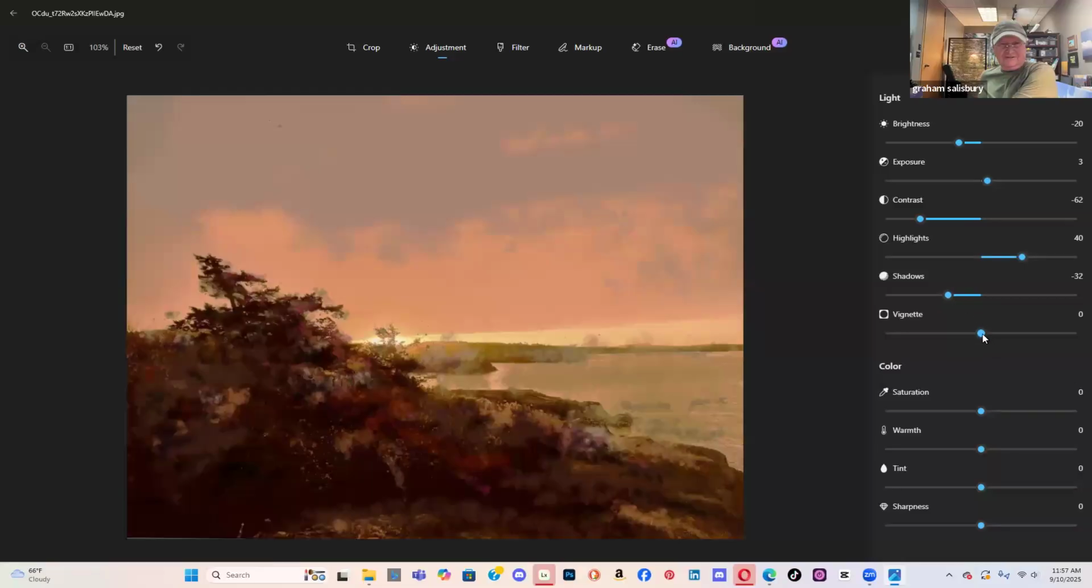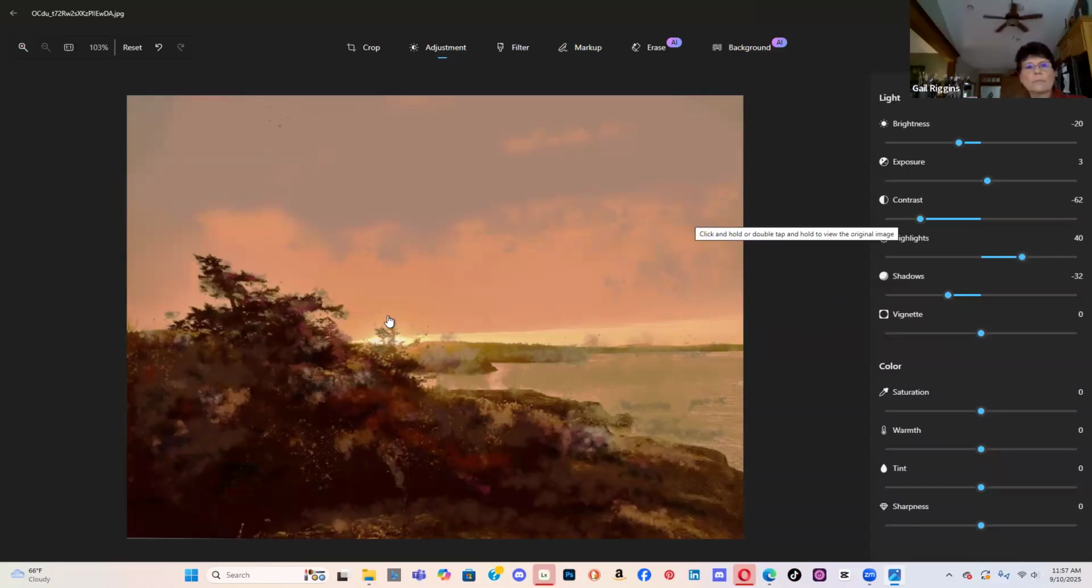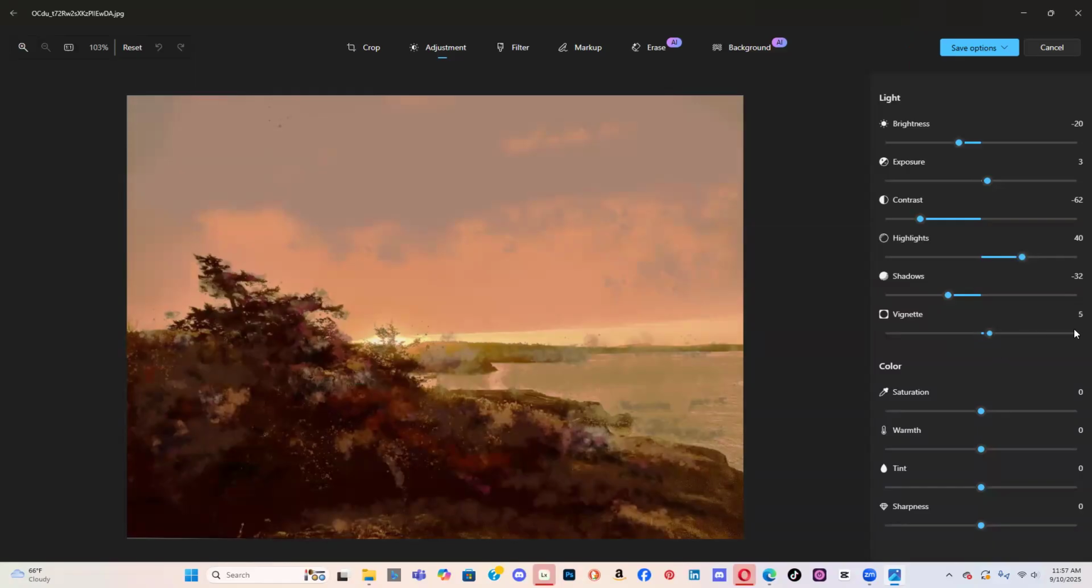Okay, that's good. Vignette. I don't think we'll mess with vignette too much, but vignette is going to darken the periphery. And when you have the sun in the middle, like I like to do, like a backlit scene, a vignette can be pretty effective. What it does is it just tells the viewer there's nothing to look at here.